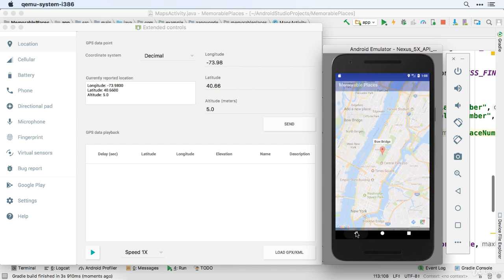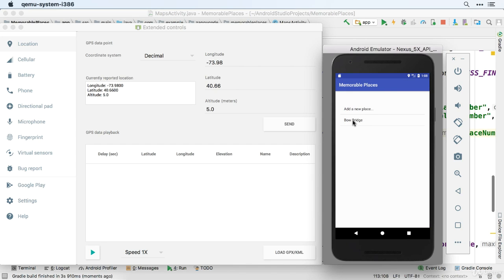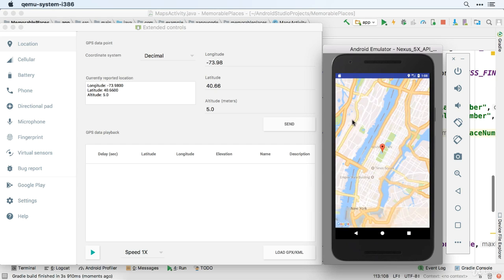So we've added a new marker, Bow Bridge. Okay, so let's go ahead and hit the back button. Ooh, it's showing up there. So let's go ahead and tap on Bow Bridge. And look at that. It shows us Bow Bridge. Man, that is cool.